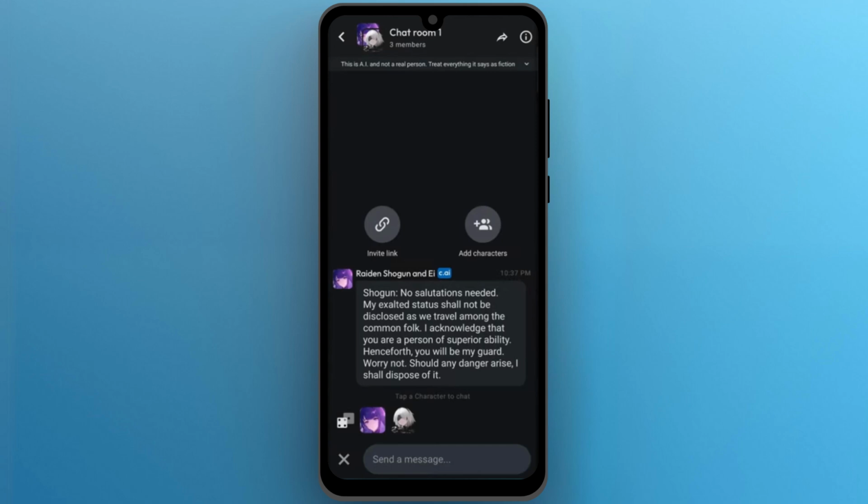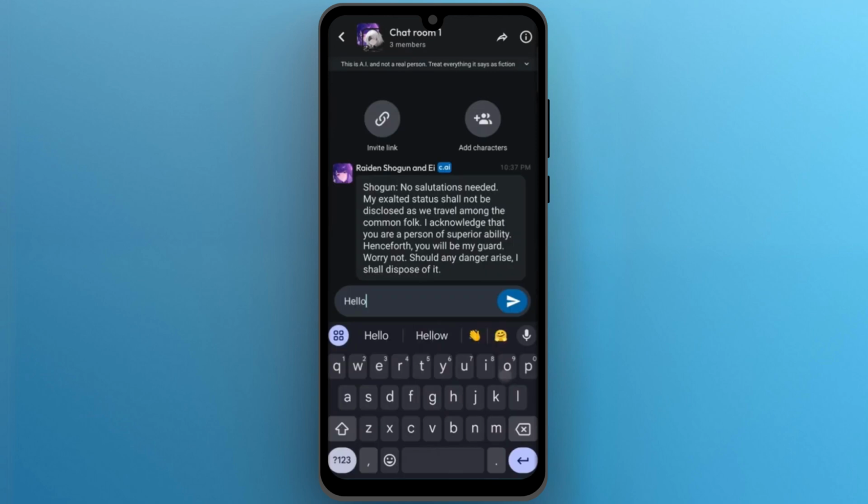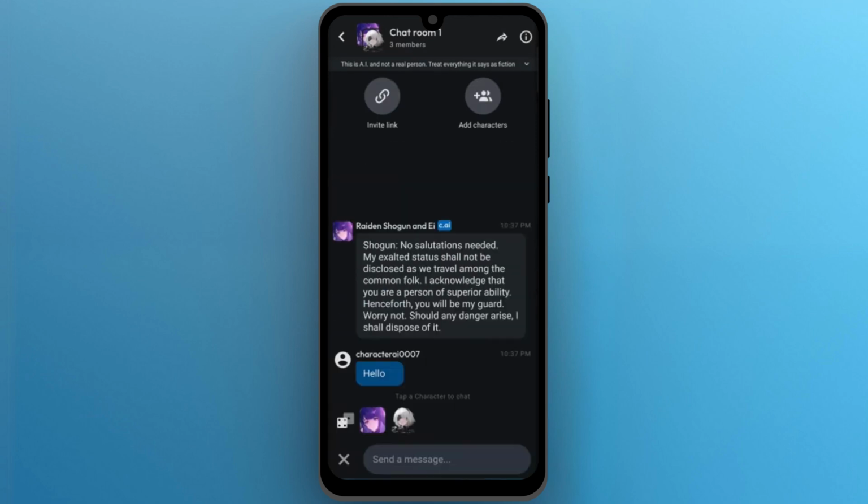You can invite your friend or you can do anything here. For example, just write here hello, and usually these two characters should reply, just like how it's done in a group chat. And this is how you can do it easily.